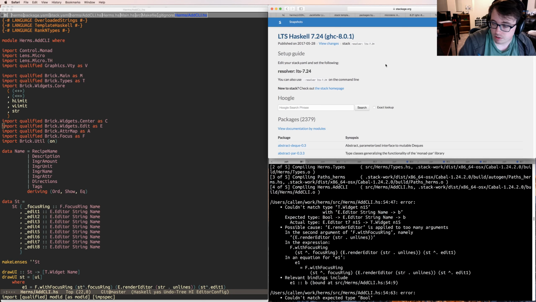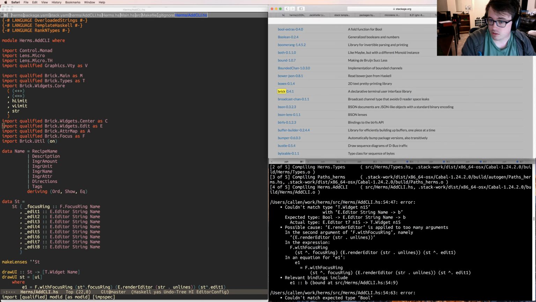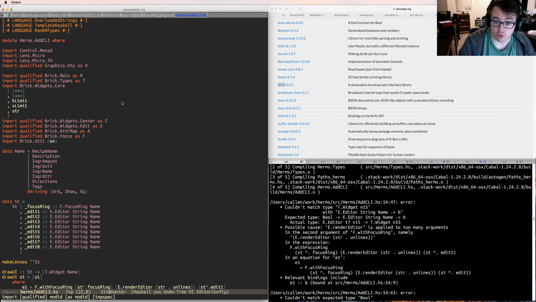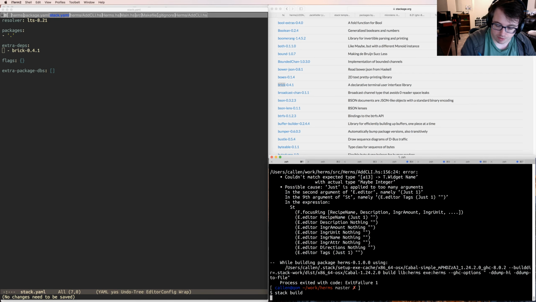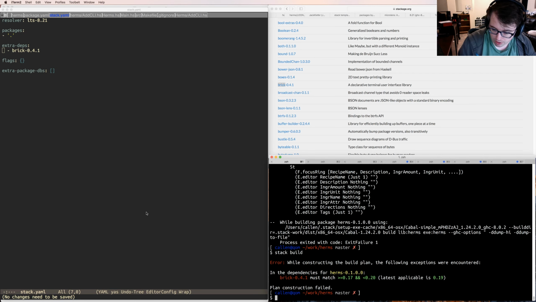Brick wasn't even in LTS 7. What about LTS 6? It was 0.4.1. Okie doke. Well, let's give it a shot. So what I'm doing now is I'm setting an extra dep in stack YAML. I'm basically forcing that specific version of brick to see if it'll work.